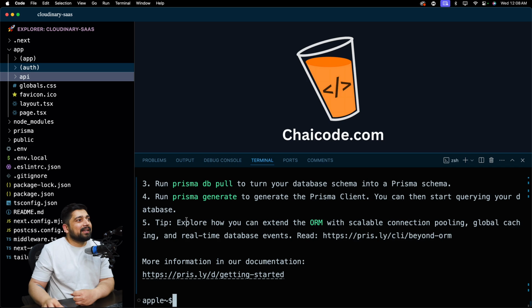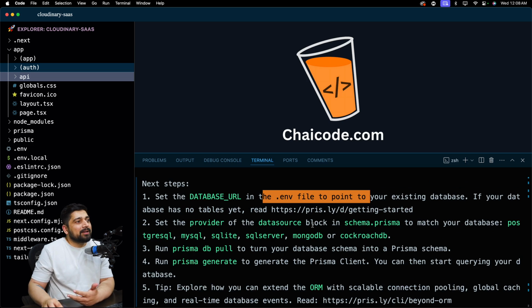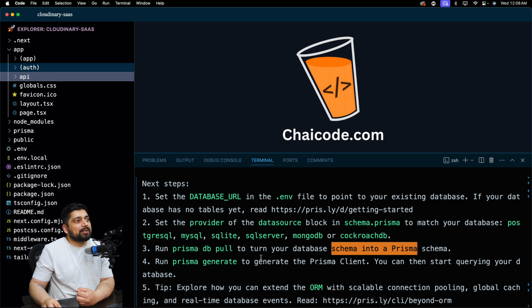Now it says that, hey, a couple of instructions were given to us. The first one is set the DATABASE_URL in the .env file. All right, I'll do that. And after that, set the provider of the datasource block in schema.prisma to postgresql, or whatever database you use. You can run prisma db pull to turn your database schema into a Prisma schema, or you can simply run prisma generate to generate the Prisma Client.